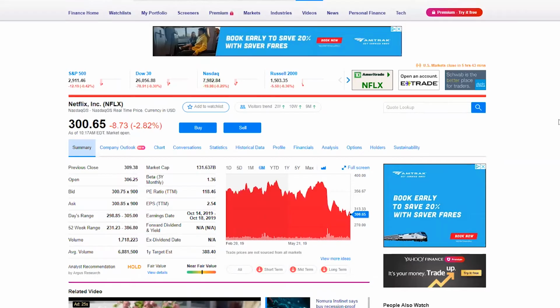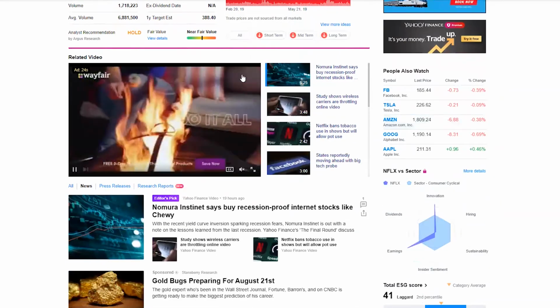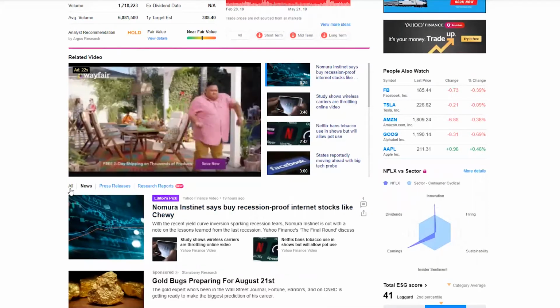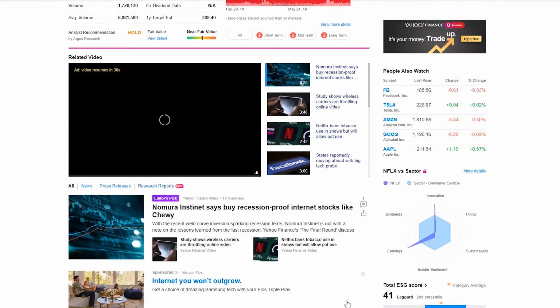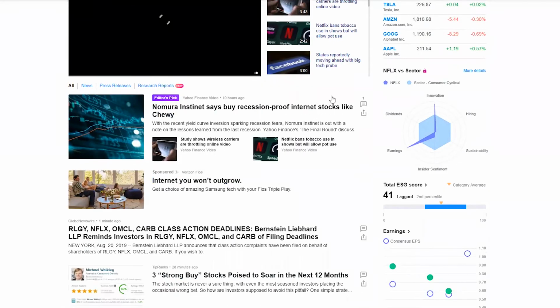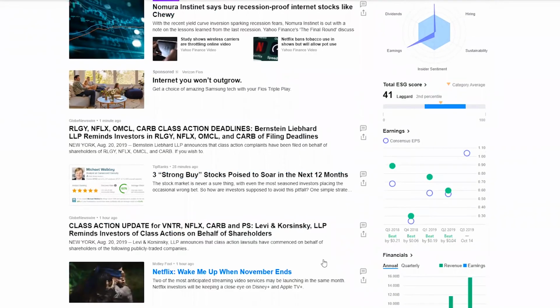Next, you want to find out news about the company. If you scroll down, you can view videos about the news. If you click all, you'll also get press releases and research reports, and this is all very important when deciding to invest in a company. Other things you might want to think about are Netflix coming up with a new product, any movies or shows or new features to be announced, any seasons or holidays that may affect the stock price.